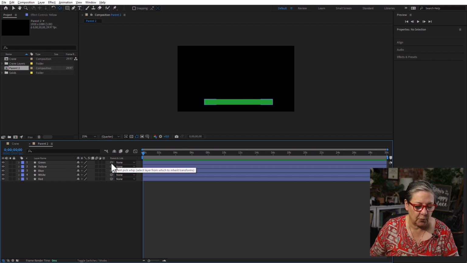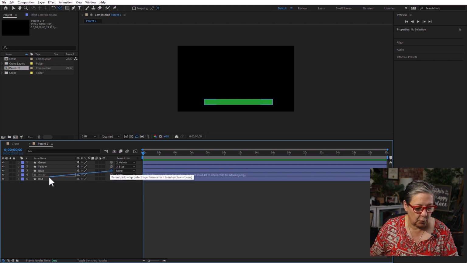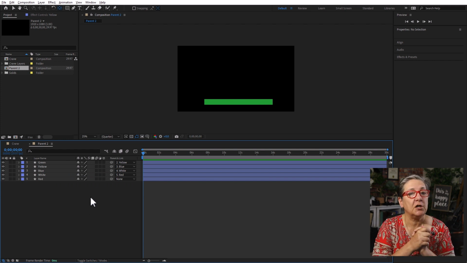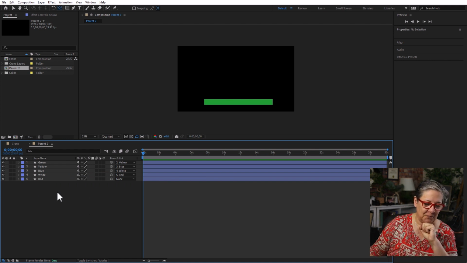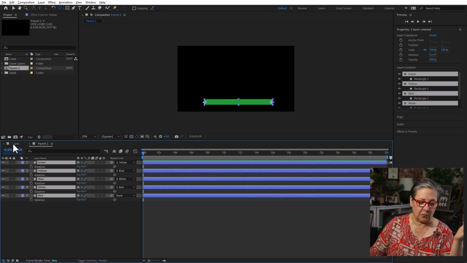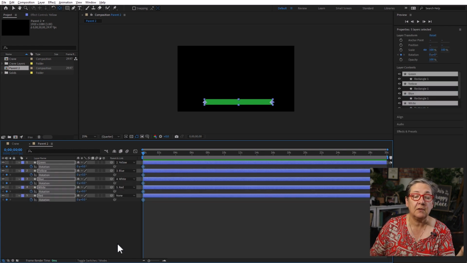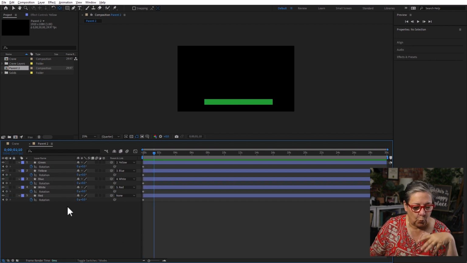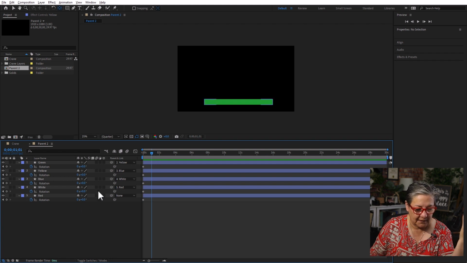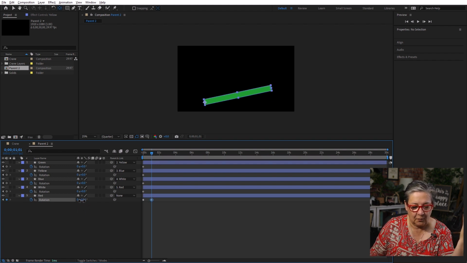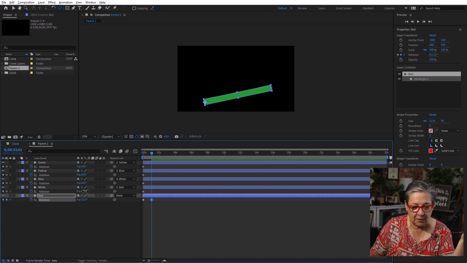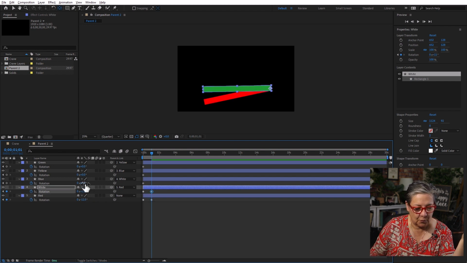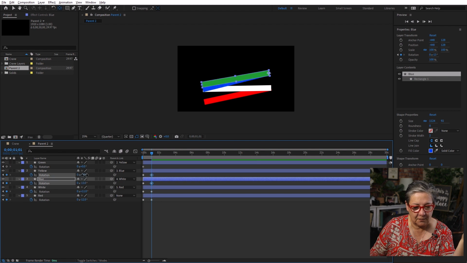All right, so here we go. Red, actually let's start with green. It's going to be parented to yellow. Yellow to blue, blue to white, and white to red. And red is the grandparent of everyone. So here we go. Select all of them, press R for rotation, and let's keyframe the rotation. Now, we are going to start with red. Go up, this one go down, this one go up, this one go down.